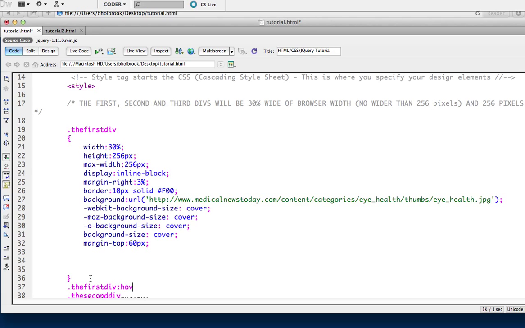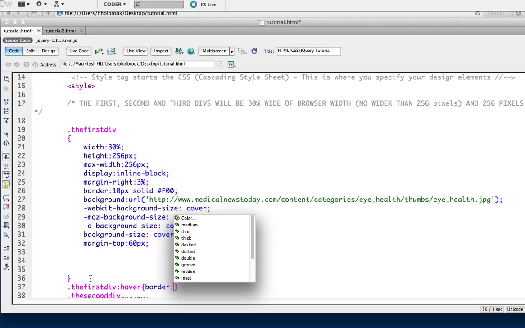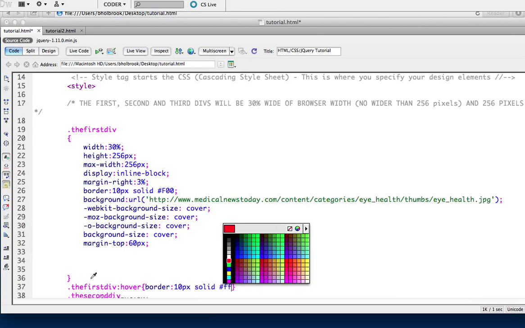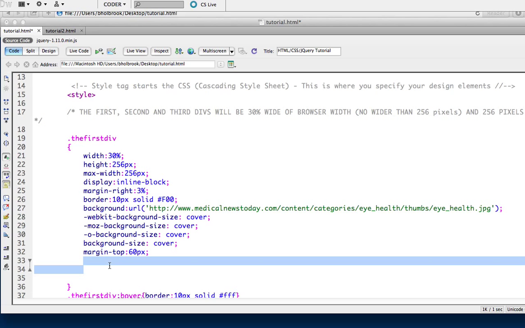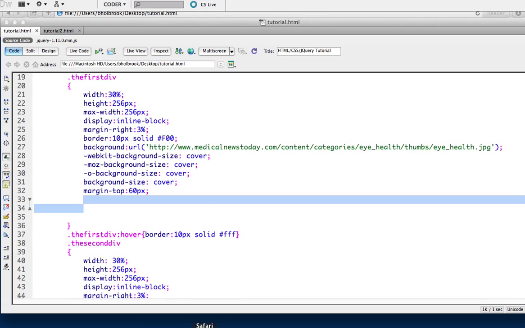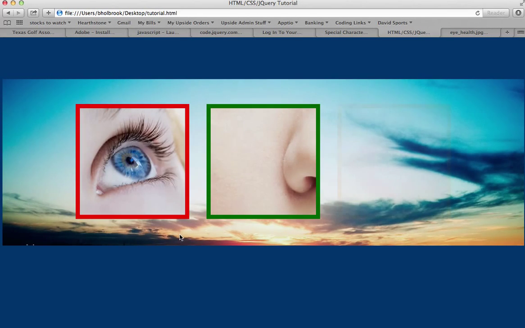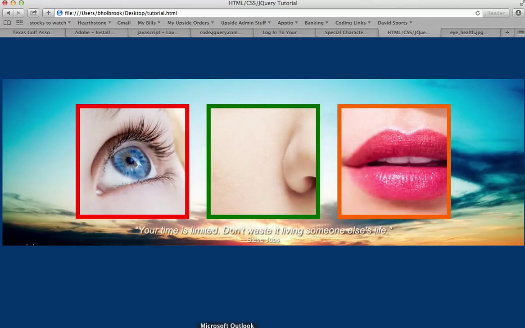We're going to do a hover. And when we hover, we're going to change the border, 10 pixels solid, and I think it's like a red. I can't remember what color it is, but we're going to change it to white. Okay, so we hit save. Hit refresh. Now when I put my mouse over the eye, it changes the border to white. See that? So that's how you can interact with these things.